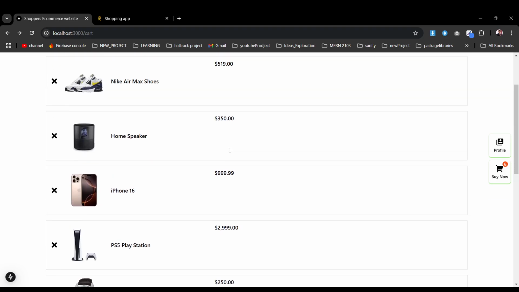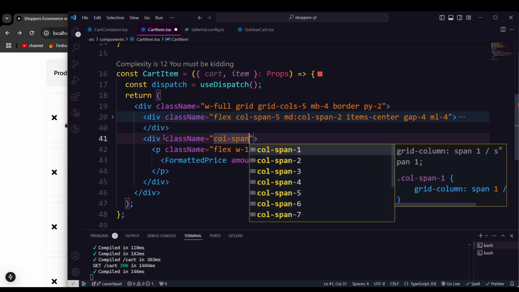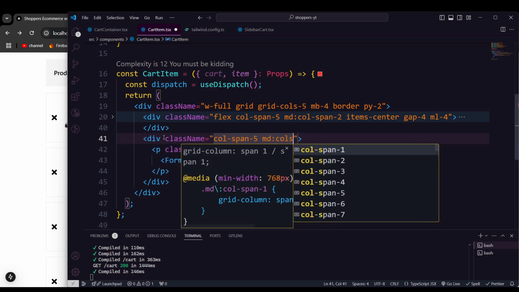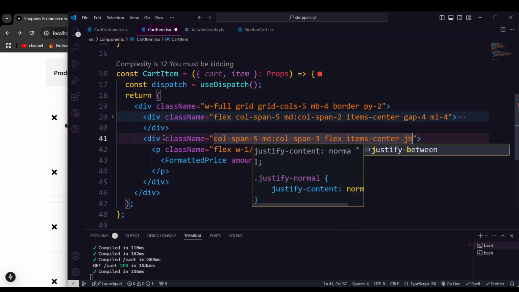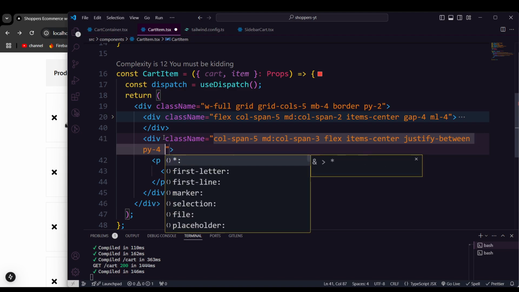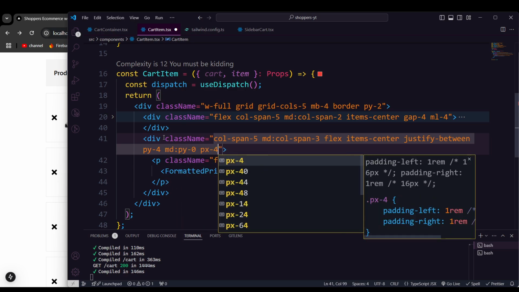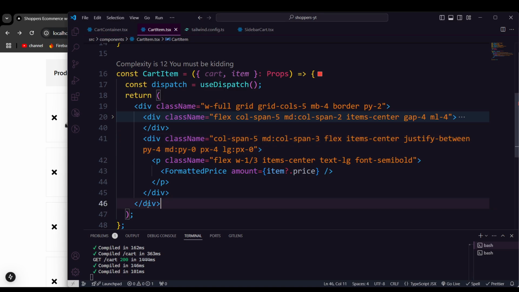Okay, is it not coming? Why is it not happening? Put some class name. We're going to make that col-span-5, and MD should be col-span-3, and then flex items-center justify-between, padding Y should be 4, and then whenever we hit MD screen, padding Y should be 0, padding X should be 4, LG padding X should be 0. Hit save. Let's see what it just created over here.